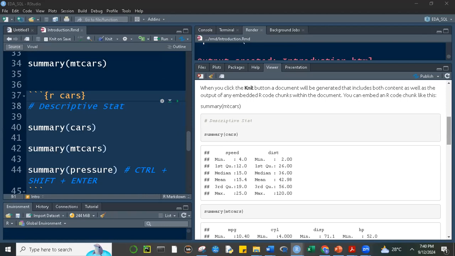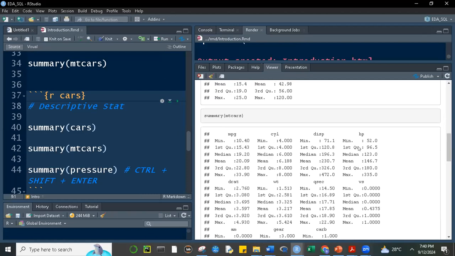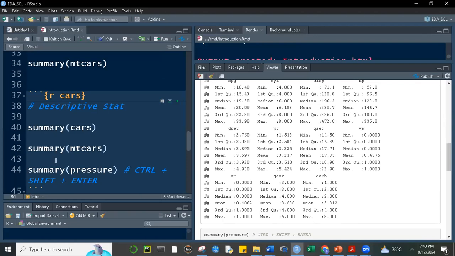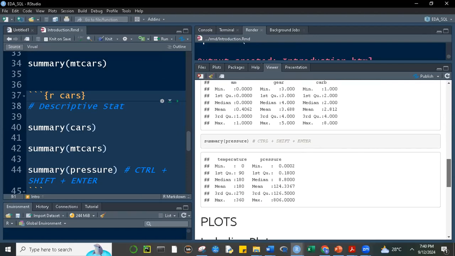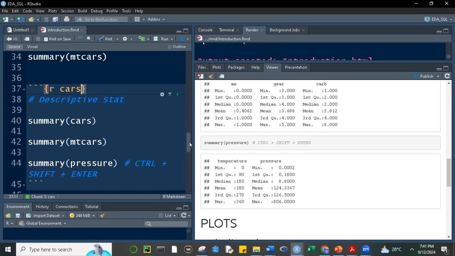Okay, and then what else? It also ran the second one, summary mtcars, and then the third one, summary pressure here, and of course it included the hashtag comment there. So every chunk was run and it was printed. This one we didn't include echo equals true because that was the default. Okay, now let's go down here.